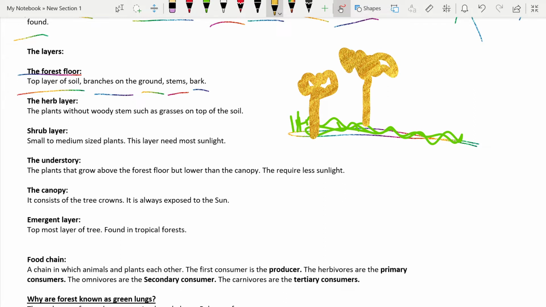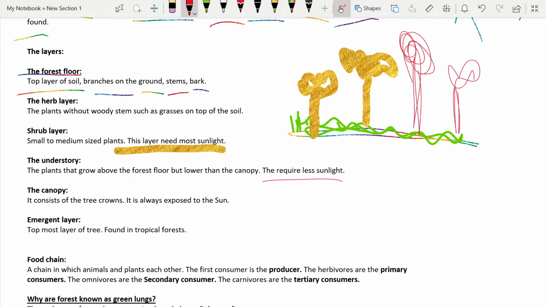Now the understory are the plants that grow above the shrub layer but lower than the canopy. They require less sunlight. So the shrub layer requires the most sunlight, but the understory requires less sunlight. Sorry, I covered up the text. So let's draw the understory. These are the understory trees. They reach up till the sky and they're very tall.